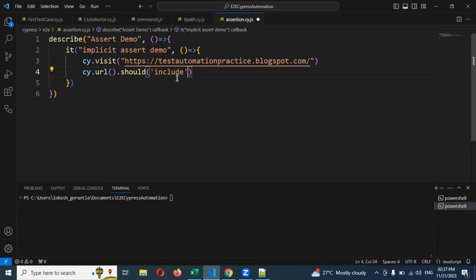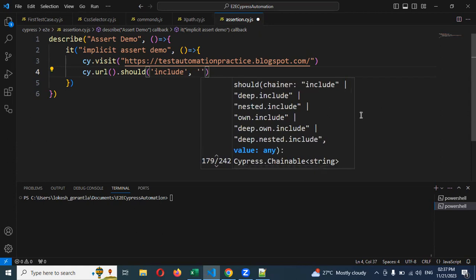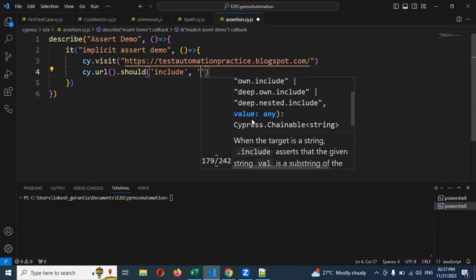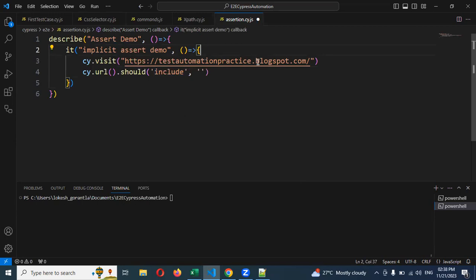With include, what will happen is it checks whether something is present in that particular text or not, and it will take two parameters. One is the action, which is the including one, and another is the value. You can provide anything inside that. When the target is a string, include asserts that the given string value is a substring of the target value. Substring you can use up to here also.